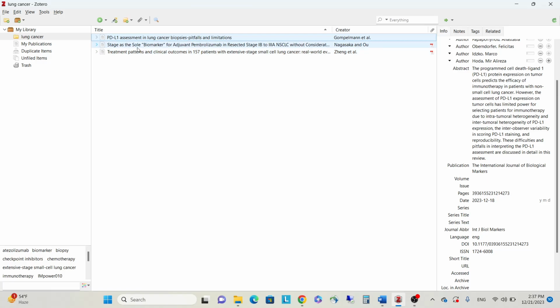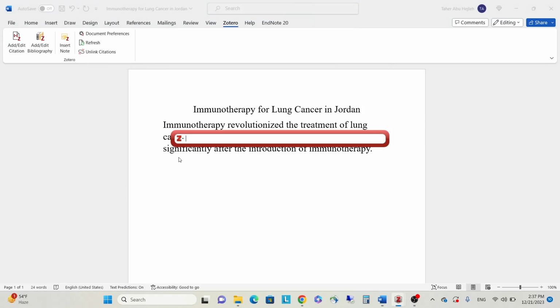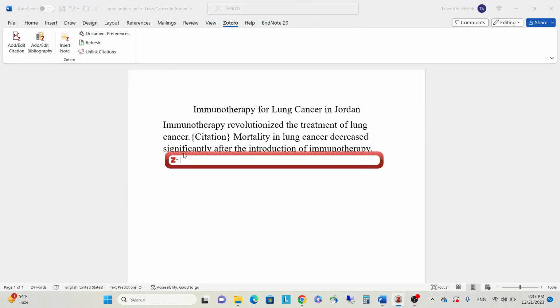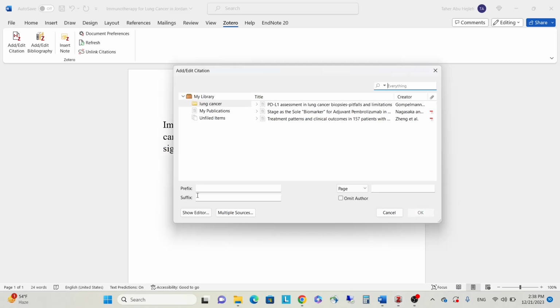Now how do we get those references into the Word document? So let's go back to the manuscript, and here, immunotherapy revolutionized the treatment of lung cancer. I want to add a citation here. Okay, so you put your cursor where you want your citation to go, and you choose Zotero, which is now in the Word document bar here, and click add or edit citation. This window will pop up. So click on the Z and choose classic view. When you do that, it opens Zotero for you.